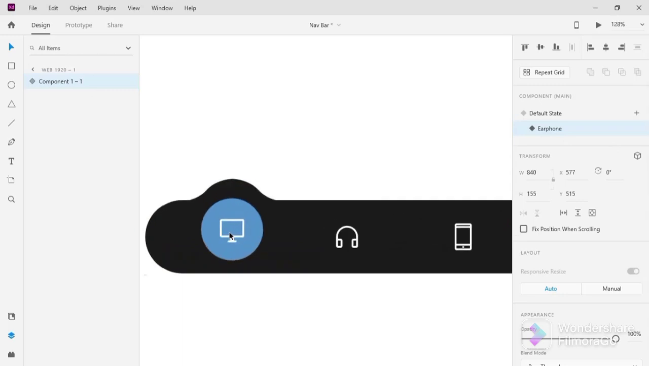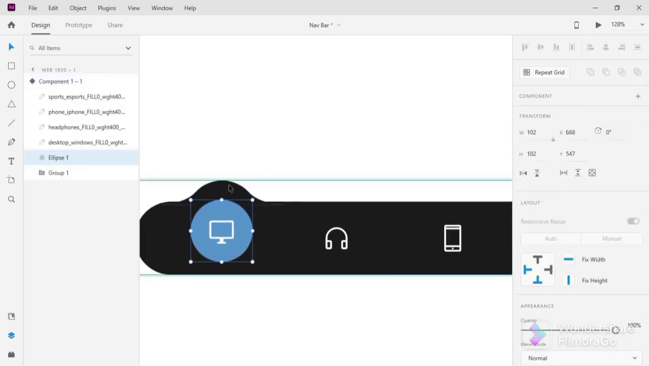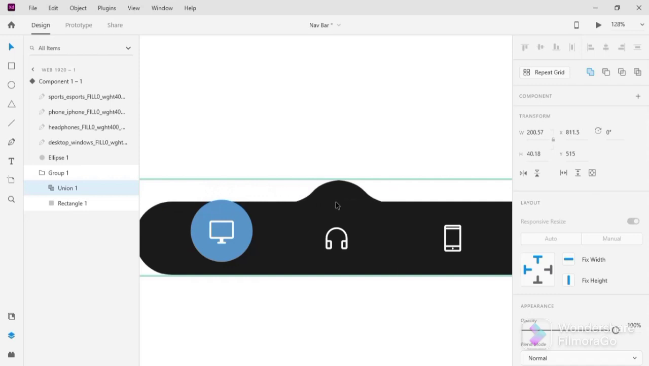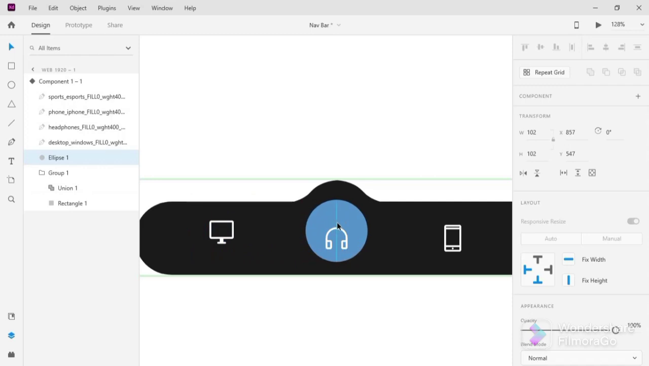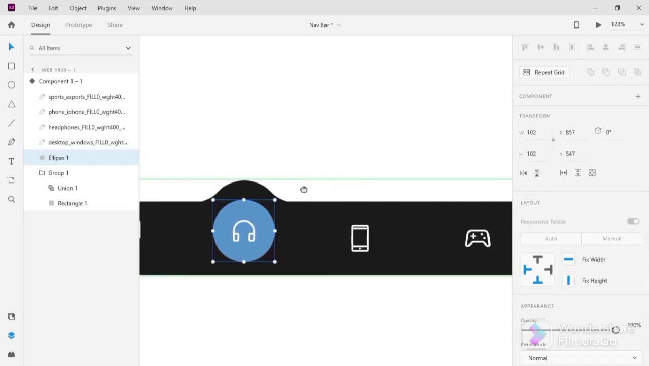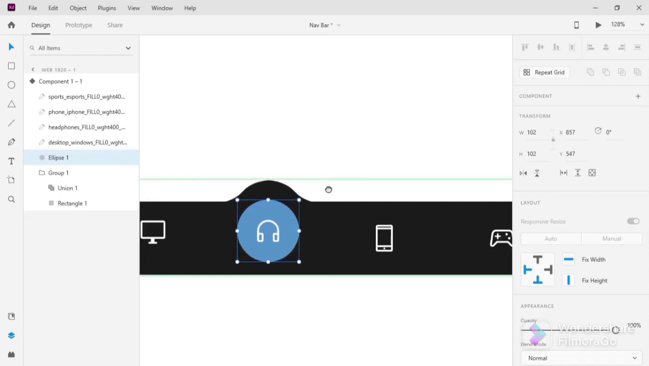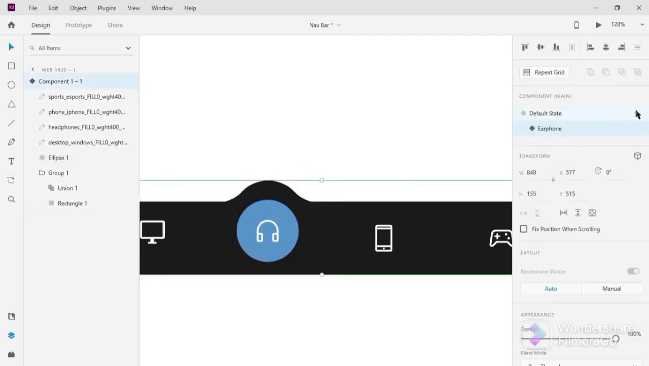So after you do that, you double click and dive into the component, and then you double click again and select this shape over here, move it to the earphone section, over the earphone icon, and then you do the same thing with the ellipse. Then you align the icon in the middle of the ellipse. So that is all for this particular state. All you do is just click outside of your component, and we're going to go ahead and create a new state, which is for the mobile phone.